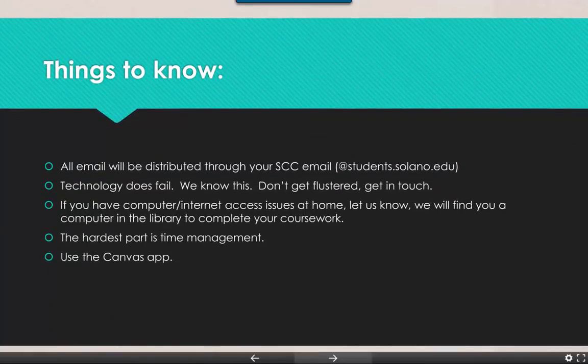Some other things to know. All email contact will be distributed through your SCC email account. We know that technology fails. Do not get frustrated. Do not panic. Just get in touch with your instructor. We will do our best to help you out. If you have computer or internet access issues at home, let us know immediately. We will find you a computer in the library to complete your coursework.